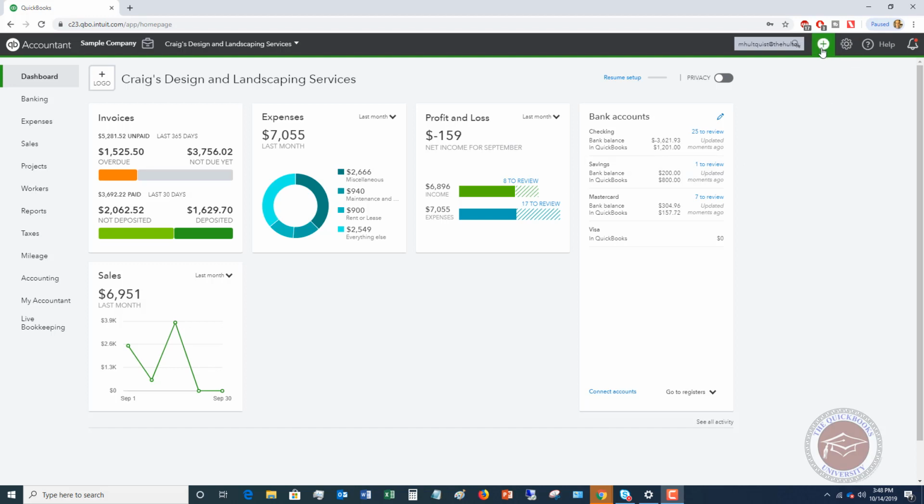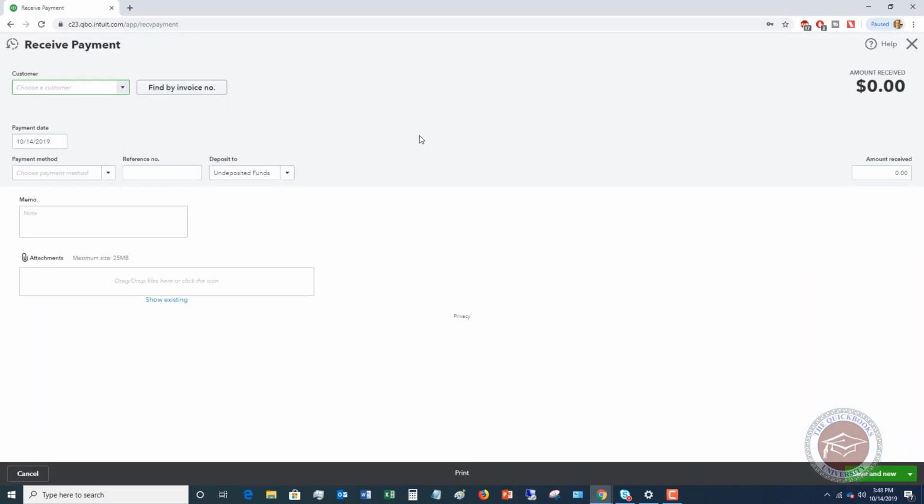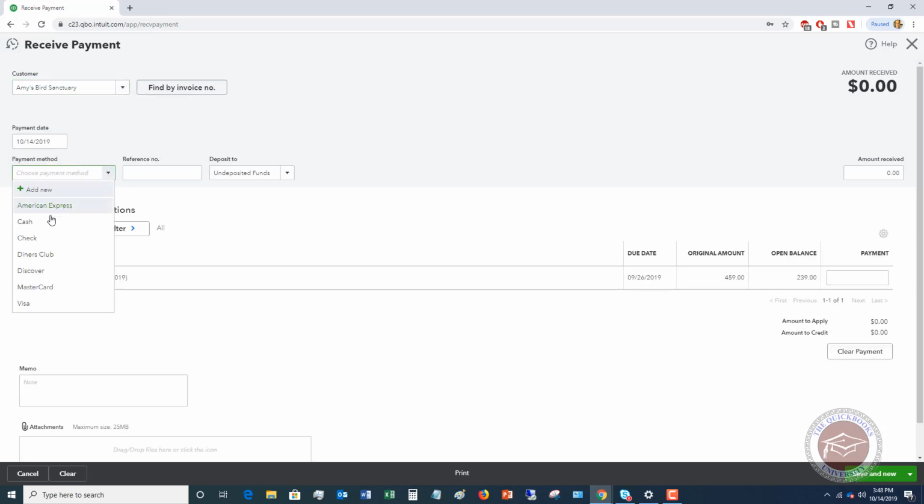So first, I want to go up here and say receive payment, because I want to walk you through what this looks like. We have Amy's Bird Sanctuary. We'll say that she paid by check, and we'll say that it's 25487, and we're going to check this one off. So it's $239. She still owed $239 on this invoice, and so we got a payment. You'll see here that it says deposit to undeposited funds. We're just going to click save and close.